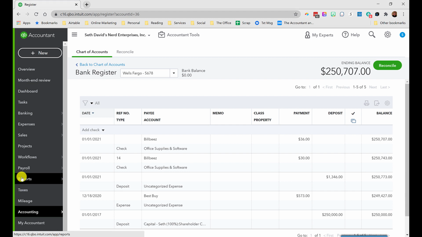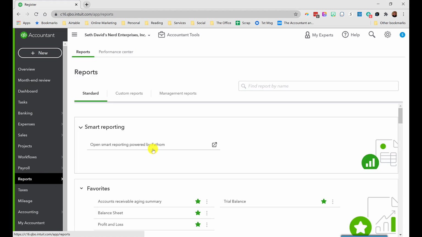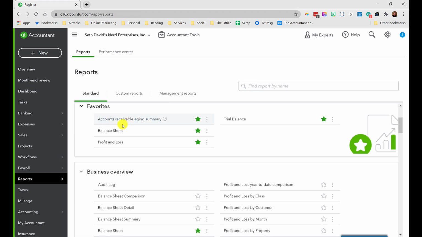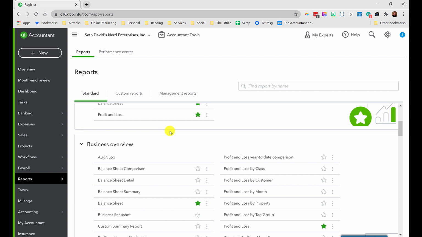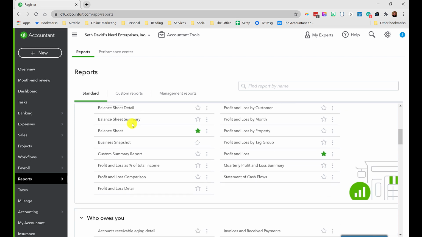Okay, next I want to look at reports. If you click into the reports area, you'll see that it's broken down in groupings. You can favorite things by clicking a star next to it, and it'll show up here. They've also simplified the language so that the non-accountant business owner can more easily find what they may be looking for. So you have the business overview stuff.